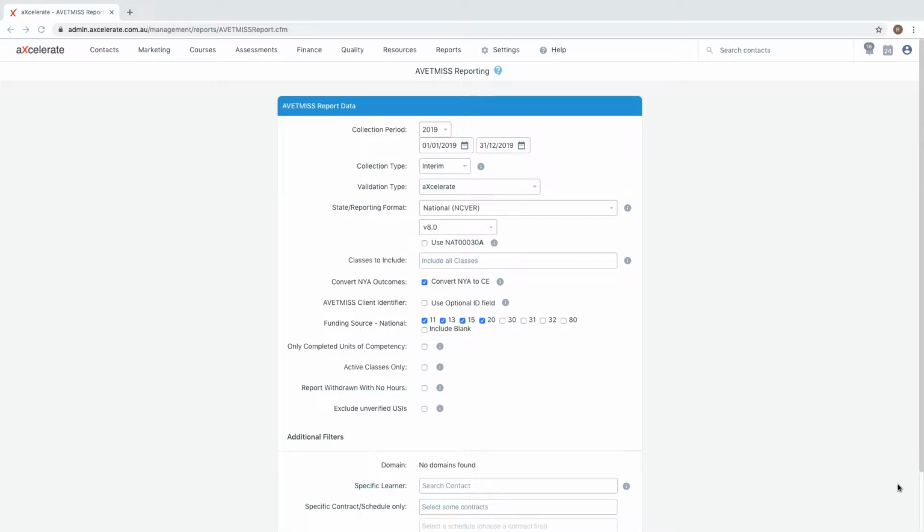If this has not been done in your account, please refer to our video on setting up the NCVER API integration feature. Once the feature has been set up in your account, you'll notice that your EvetMIS reporting area now has an additional filter called Validation Type. The options within it are aXcelerate, Upload to NCVER, aXcelerate and Upload to NCVER.